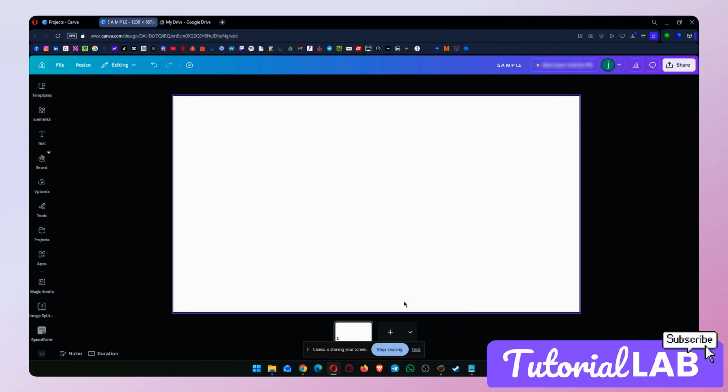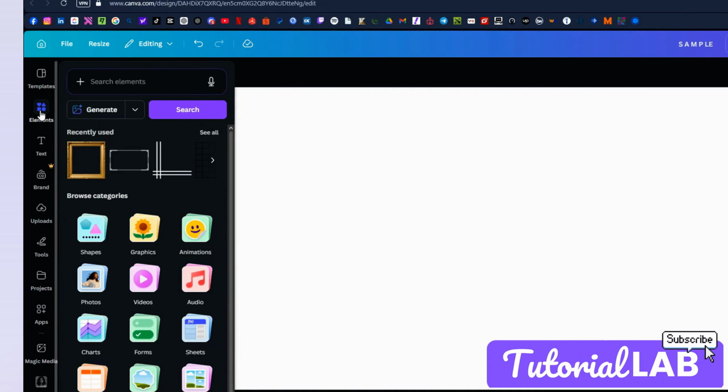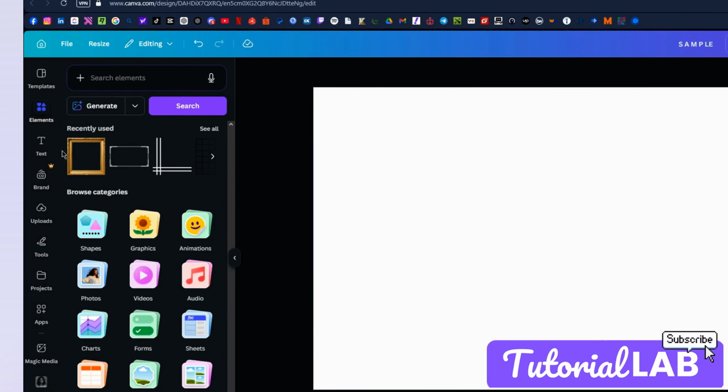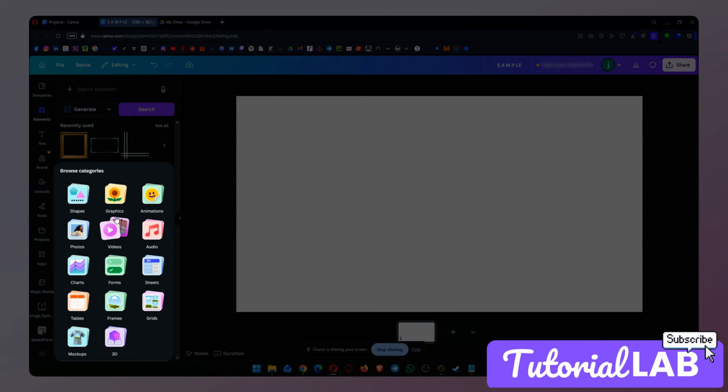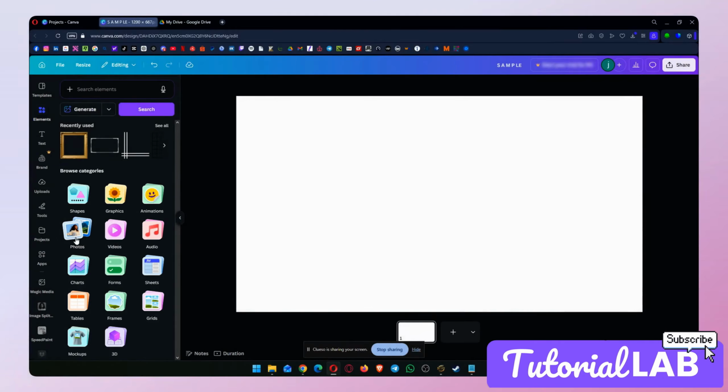To get started, in the Canva dashboard, all we have to do is click on Elements on the left side of the dashboard. From there, we just choose which elements we want to use. This can be shapes, graphics, animations, audio, or videos, depending on what we need.